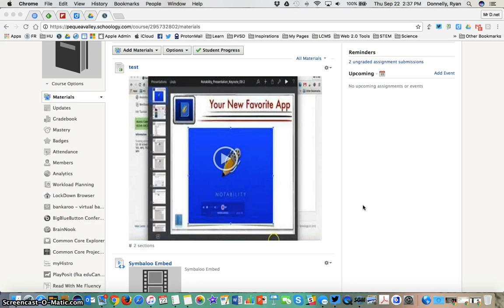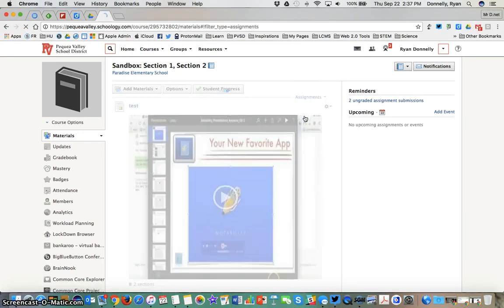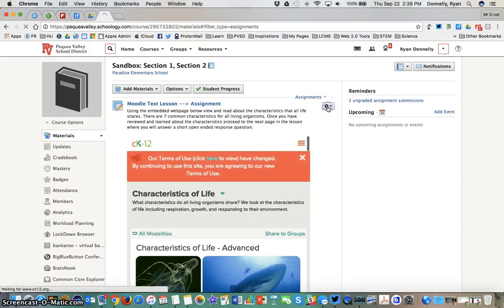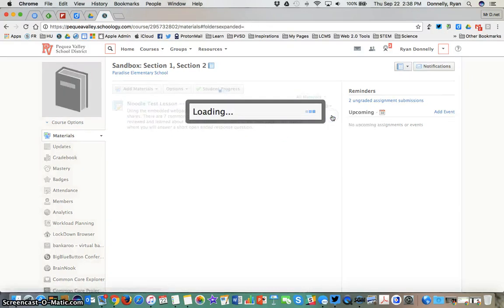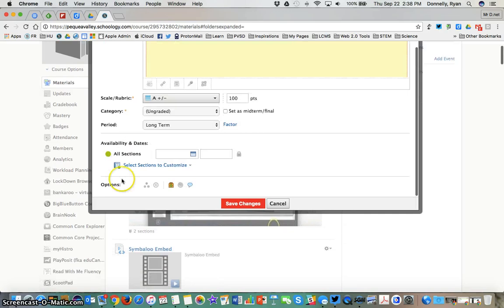The first one is using the individually assign feature. So I'm in my sandbox course and I will toggle to assignments. I've created an assignment here. I will edit that. I can alternatively do this right when I'm creating the assignment. You see this is the assignment creation pane. In the advanced options at the bottom, I see individually assign.